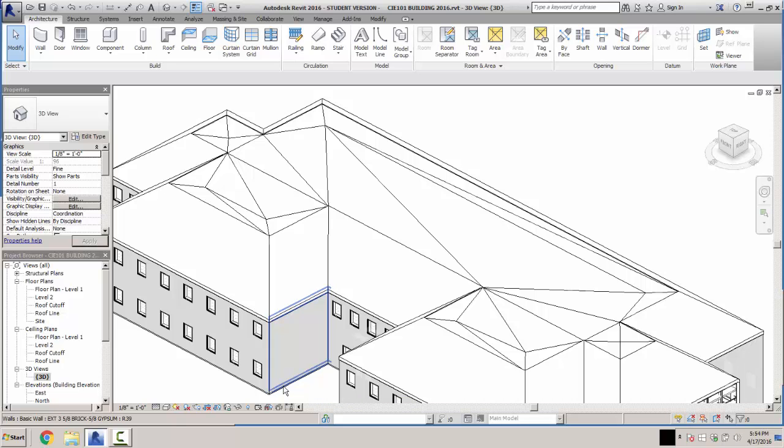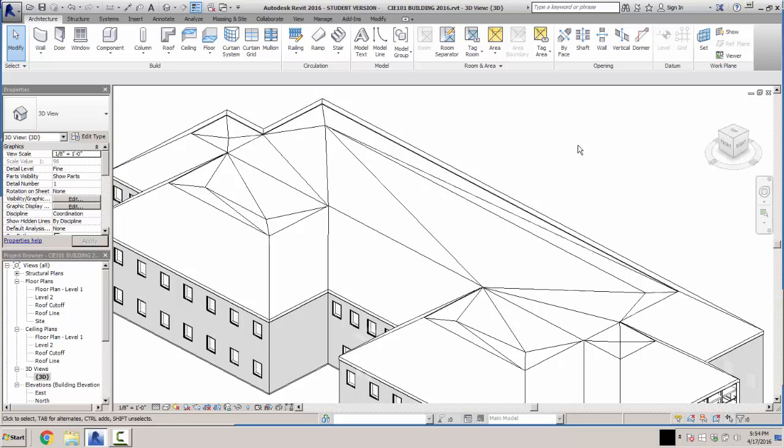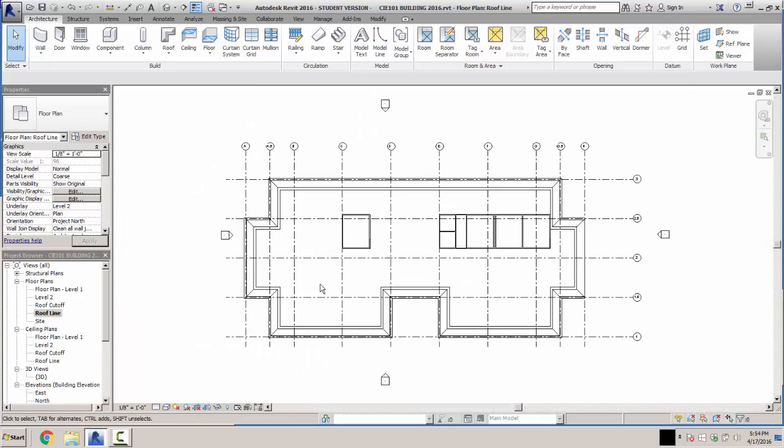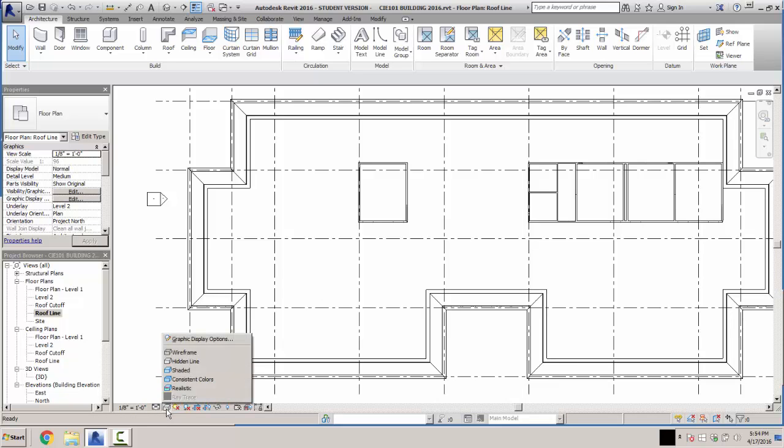I loaded these up on Blackboard, or I will be as soon as I put this on, along with the gravel pattern. And we're going to place some roof drains right at these locations. So we're going to activate the roof cutoff level, which is in our floor plans, and change the display to medium wireframe.